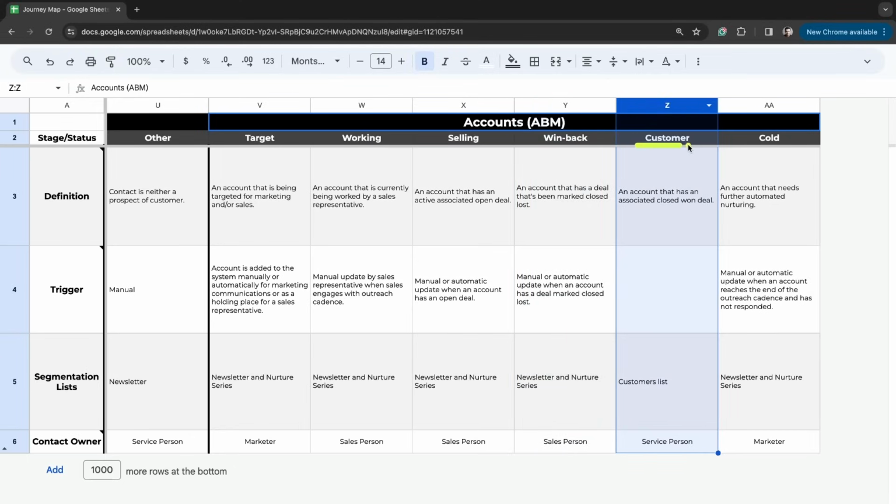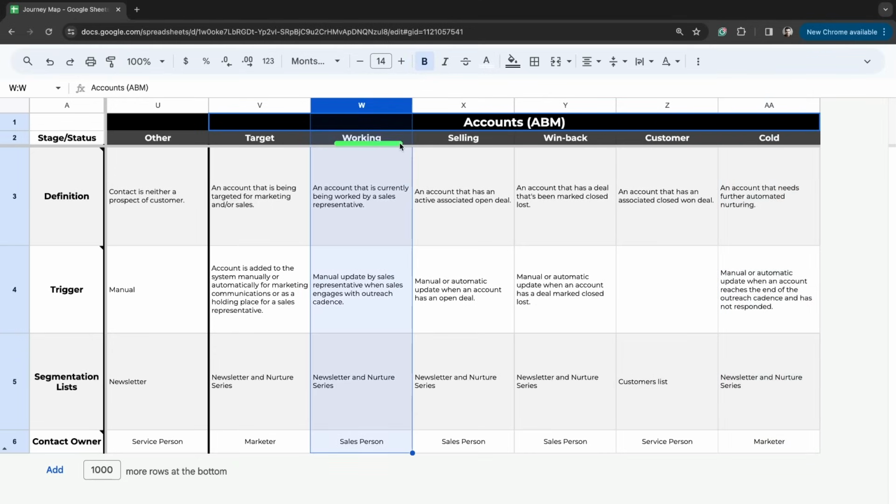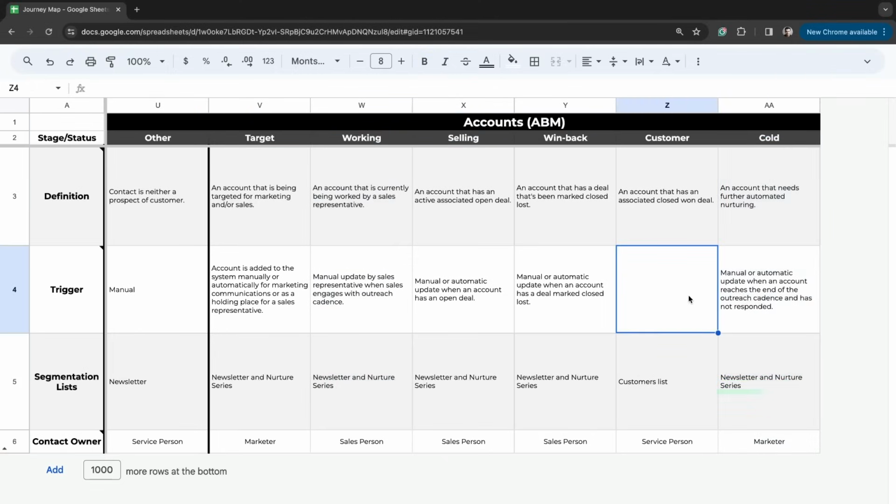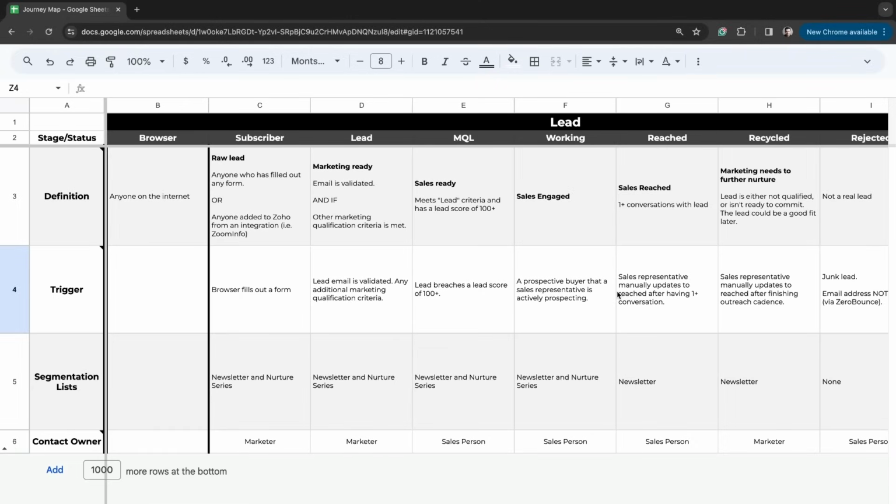Then you've got customer. So if you have an account with an associated closed won deal, you can automatically mark your account as customer. And then you've got cold. So an account that needs further automated nurturing, you can think of cold as you can think of recycled. If you go through your whole working cadence here and you have 10 different interactions that you're committed to making every time that you're working an account and they are unresponsive, you can just mark them as cold. And again, they'll enter a newsletter and nurture series. So from left to right, that is how you can use Zoho to best manage your customer journey.